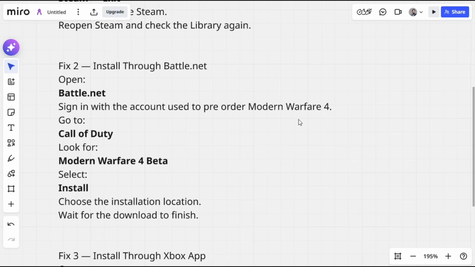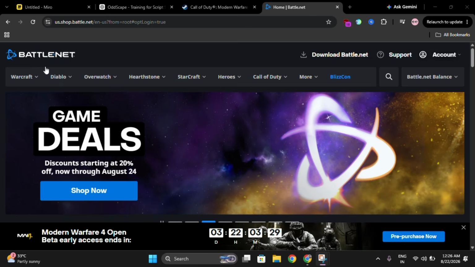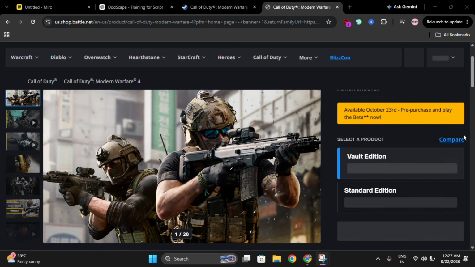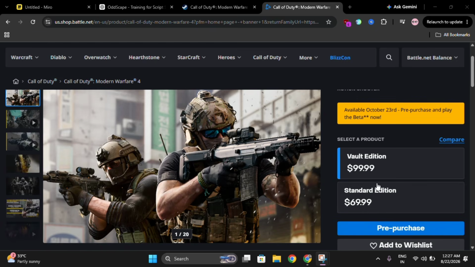Now let's move on to Battle.net. Open the Battle.net launcher and sign in using the account you used to pre-order Modern Warfare 4. Go to the Call of Duty section. If your account has access to the beta, you should see the Modern Warfare 4 Beta available here. Select the beta and click Install. Choose your installation location and wait for the download to finish.